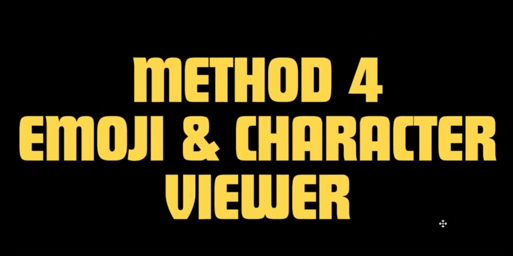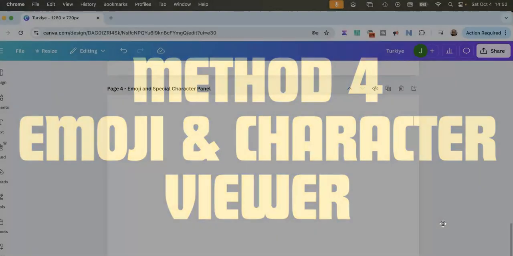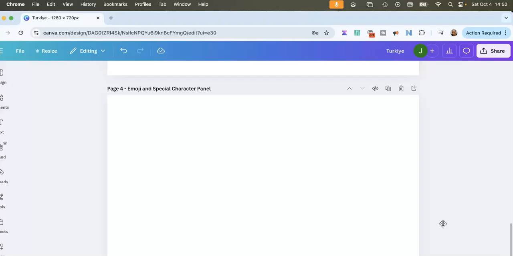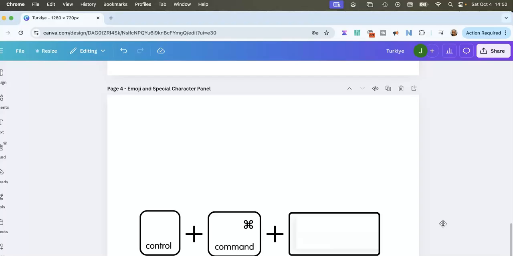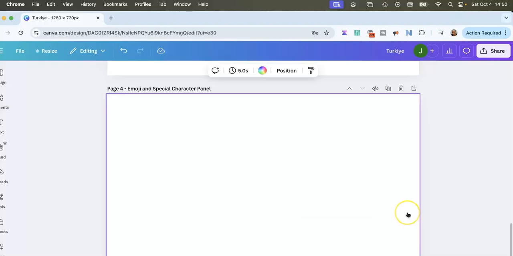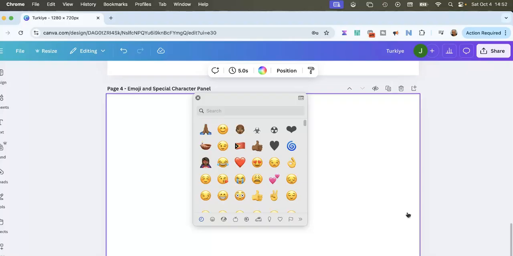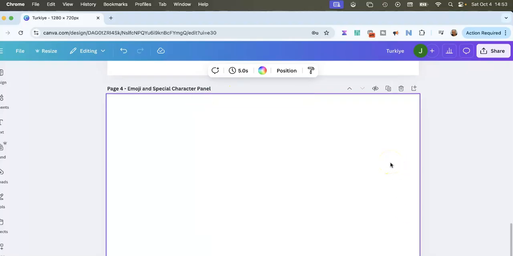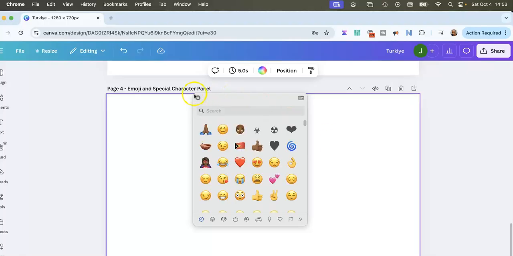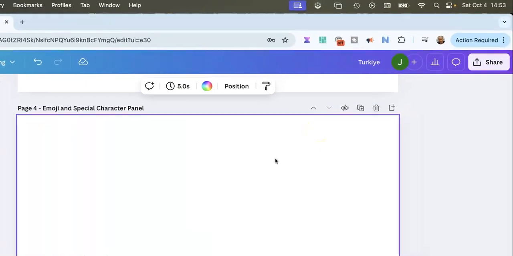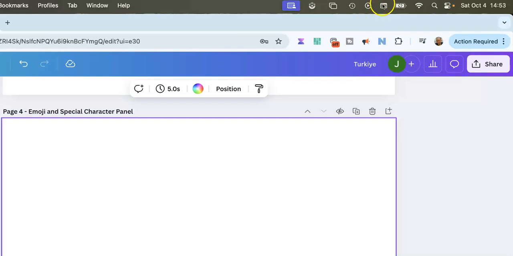Method 4, Emoji and Character Viewer. There are a few ways to access the Emoji and Character Viewer on the Mac. The first way is that you can press Control, Command, and Spacebar at the same time. Or you can use the Function key. It looks like a globe. You'll see it on the bottom left corner of your keyboard on your Mac. And finally, you can use the Input menu icon in the menu bar.